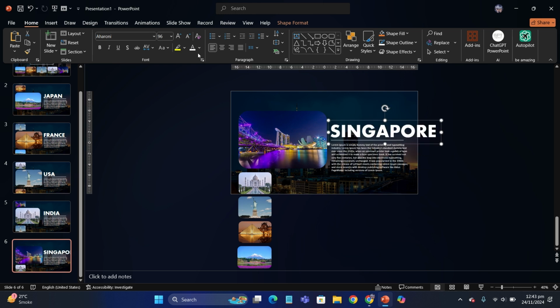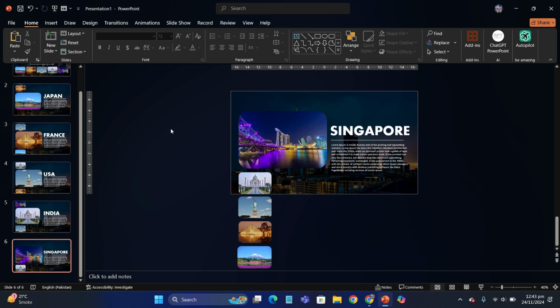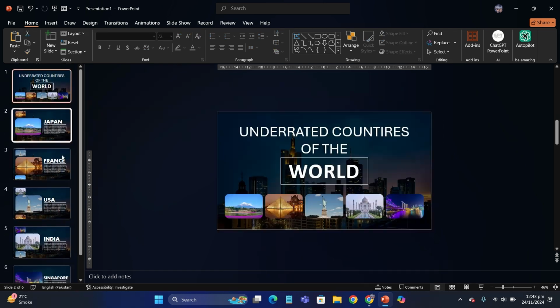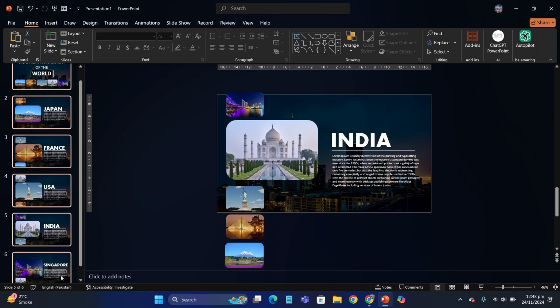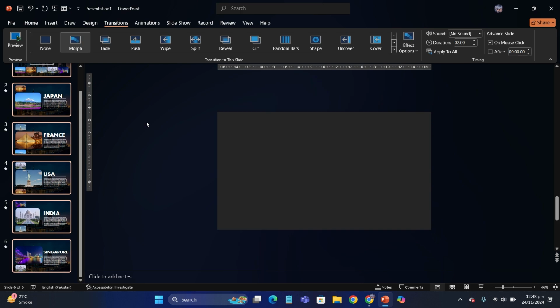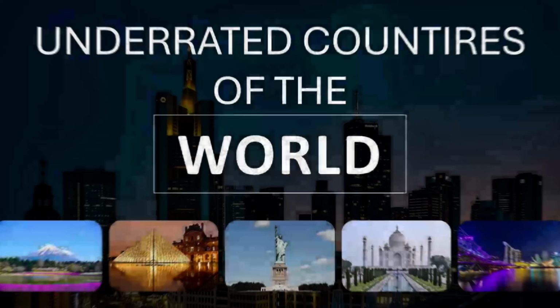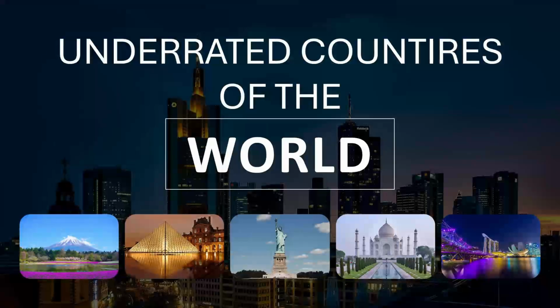This title is just going out of the template, so let me decrease the title's size. So here you go, select all of the templates. You can select all of the templates by pressing Ctrl, and then give them the morph transition in the Transitions tab.